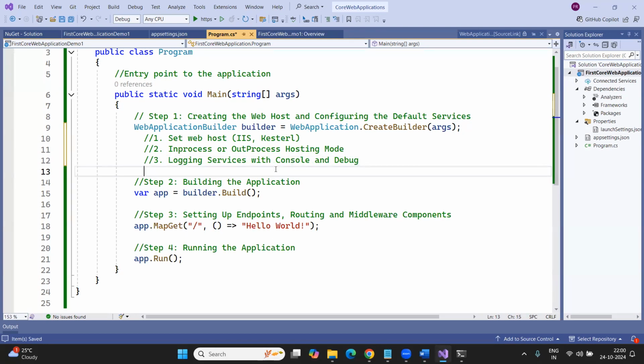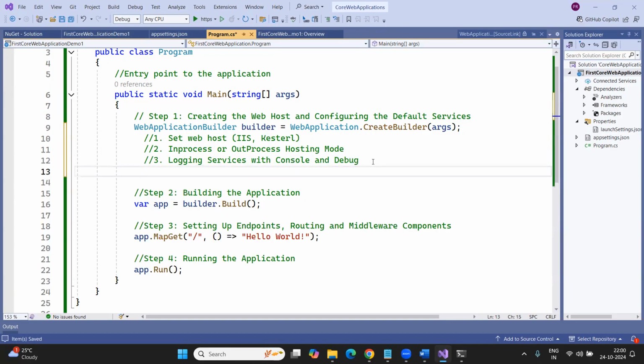By default, when we run the application, you will see the log in the console window and in the debug window. It is also going to configure, by default, the configuration services. So what do configuration services mean?